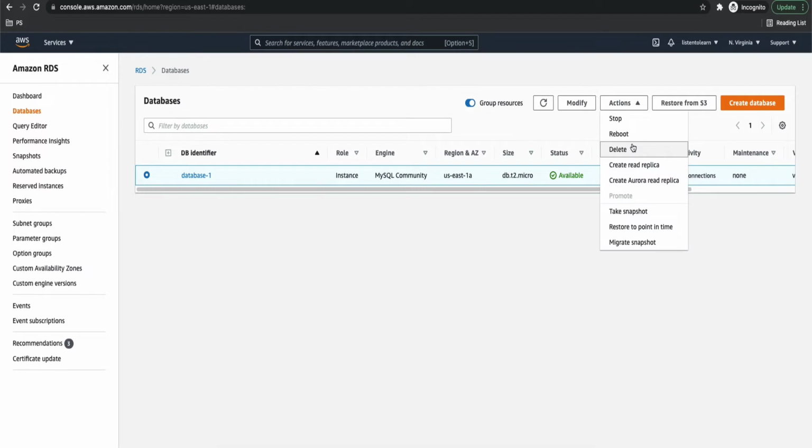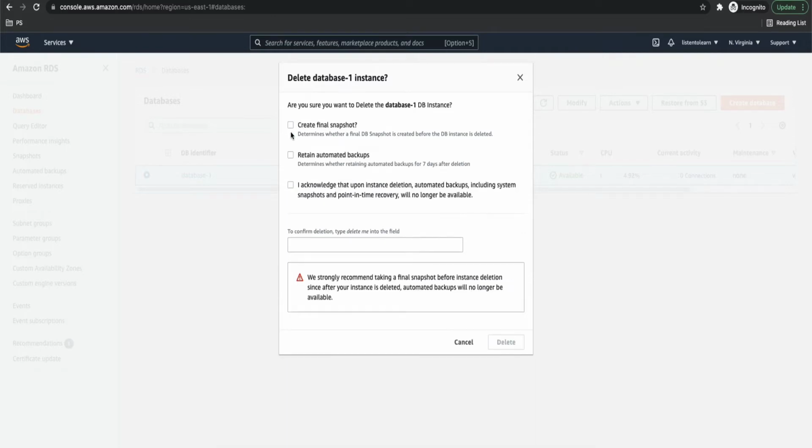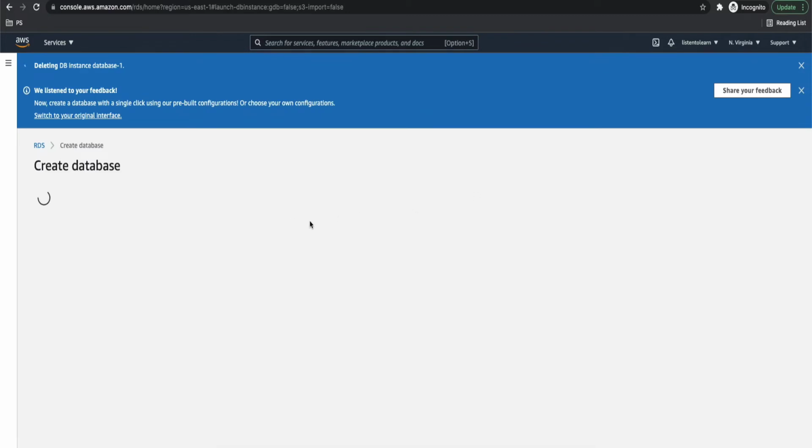While you delete an RDS instance, you get an option to create a final snapshot, and also an option to retain the automated backups. As this is just a test instance, I'm just ignoring those options. Okay, we are done with that.